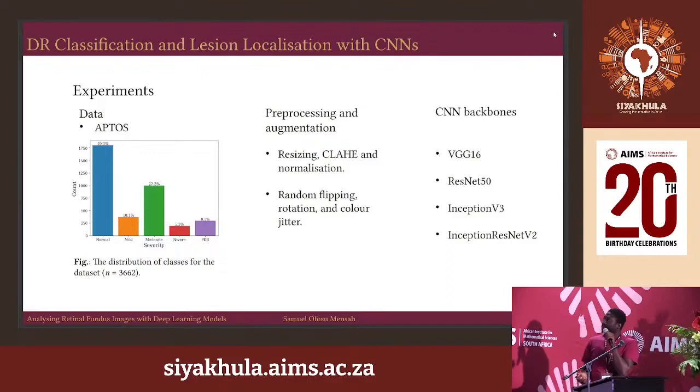Then we do pre-processing and augmentation. For pre-processing, we resized all the images and applied an approach called CLAHE, which is contrast limited adaptive histogram equalization. Then we augmented the data set by random flipping, rotation, and color jittering of the images. The CNN backbones that we used were VGG16, ResNet50, Inception V3, and Inception ResNet version 2.